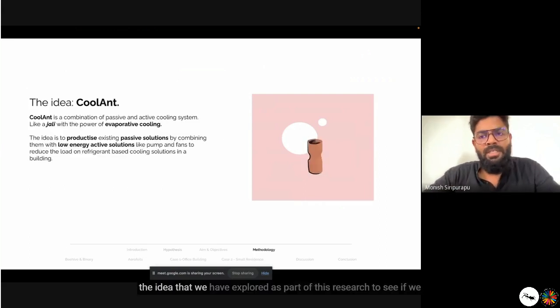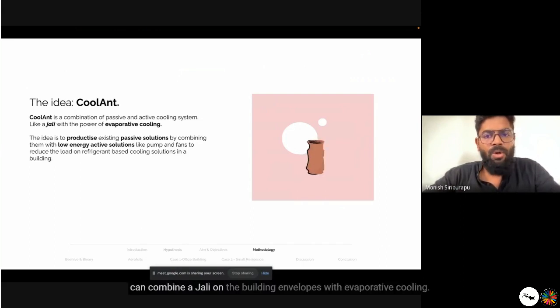The idea that we have explored as part of this research is to see if we can combine a jali or the building envelope with evaporative cooling.